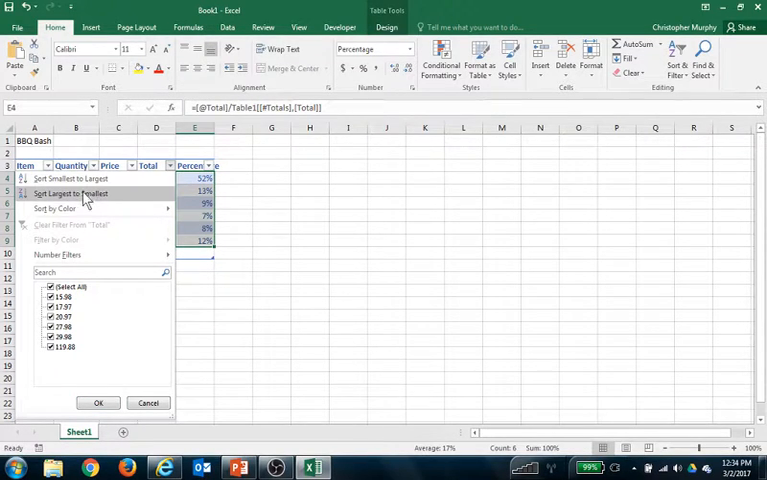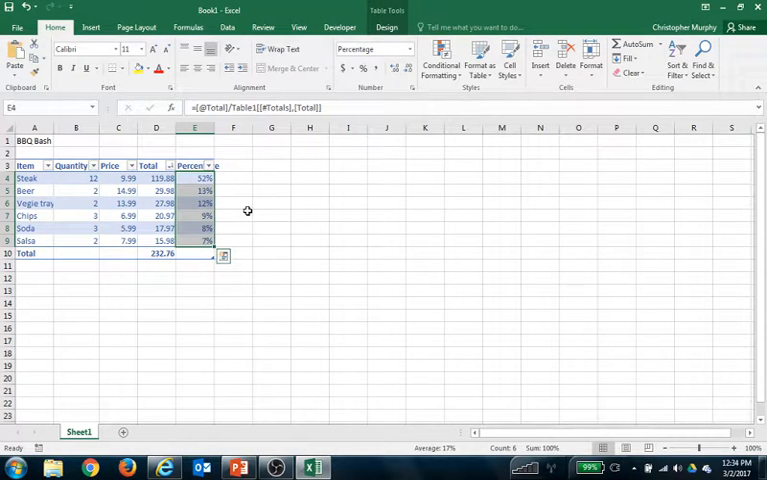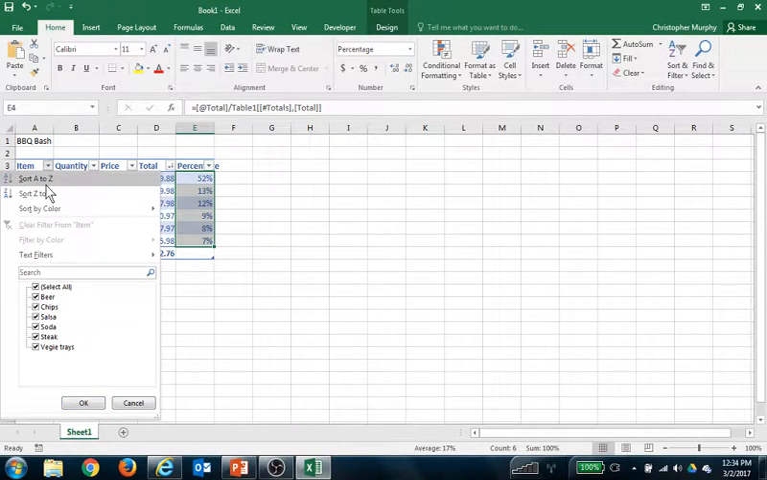So I'll choose sort largest to smallest, okay? And I can see in descending order of what I'm spending on each item. So here I'm sorting it by the dollar amount. If I want to sort it alphabetically by item, it's easy peasy. So I can click on that and sort by whatever column I want to.